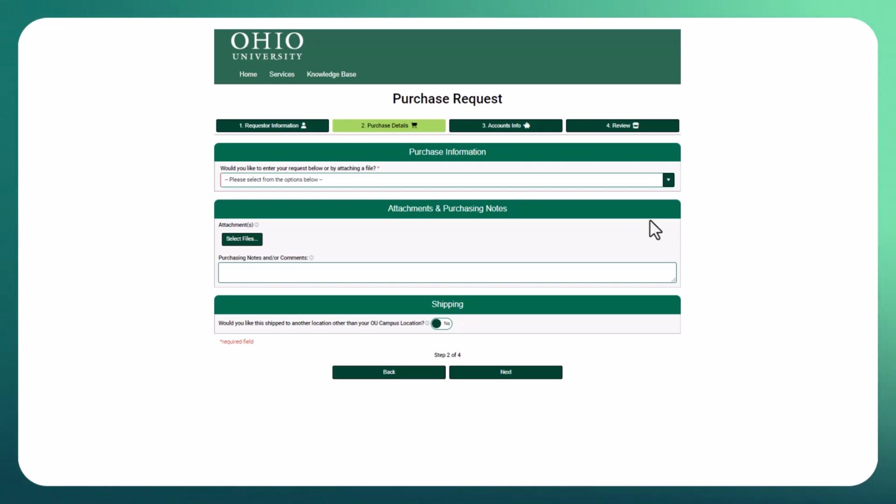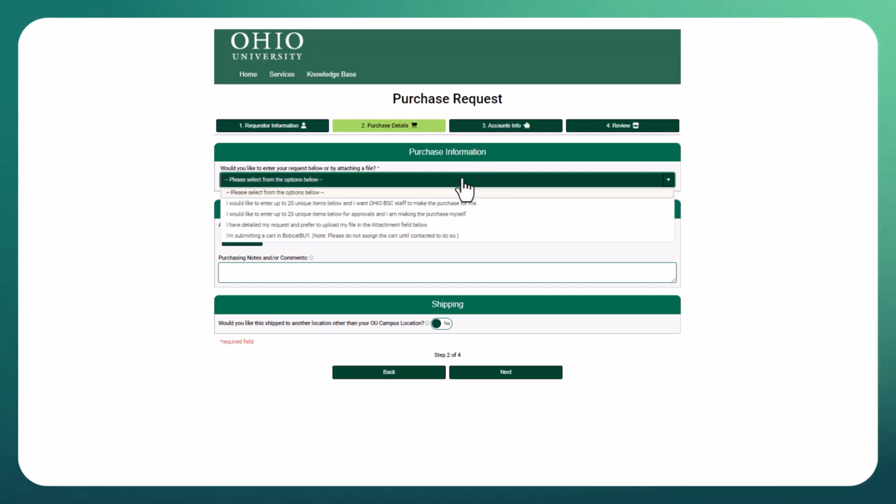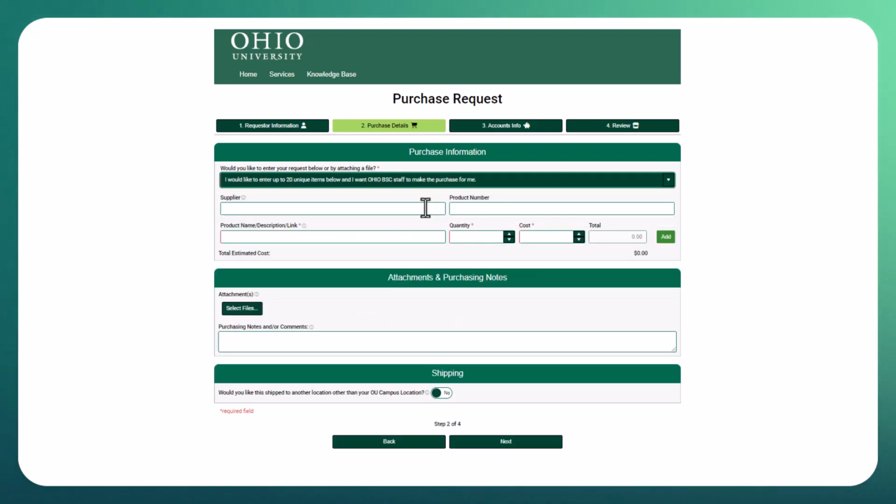Next, you will complete the purchase details section of this form. First, you will enter how you would like to complete the request. From the drop-down menu, you can select that you would like to enter up to 20 unique items below for the Ohio Business Service Center staff to purchase for you. You can enter up to 20 unique items below for approvals only, and you're making the purchase yourself. You can add an attachment with all of the details regarding your purchase, or you could submit a cart and Bobcat buy and use this form for approvals only. For today's training, we will be entering items below.